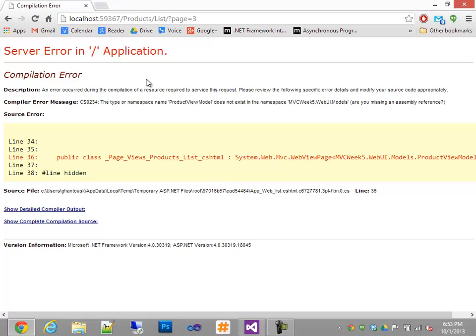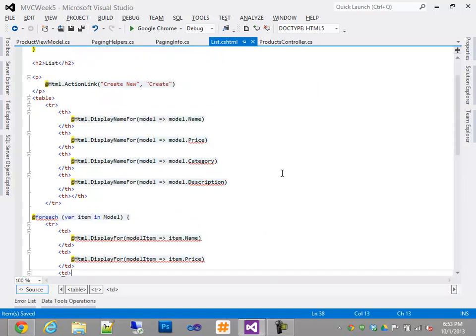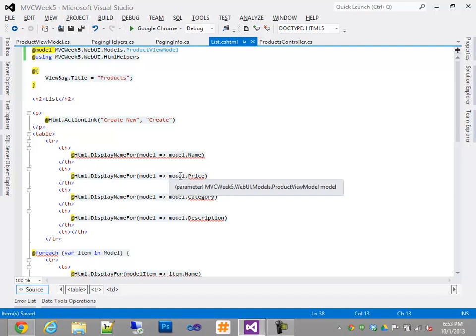This error is basically telling us that we're passing in a different type of model than what exists. So we need to make adjustments for that so that we're accepting the right kind of model, or rather we're passing the right kind of model from the controller and then utilizing that model correctly.